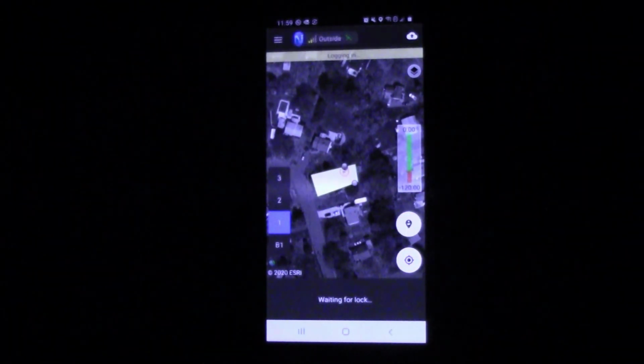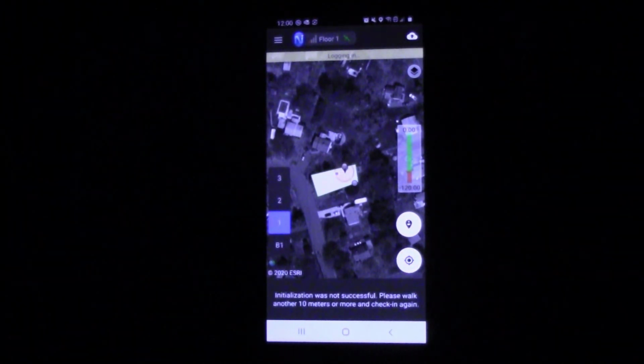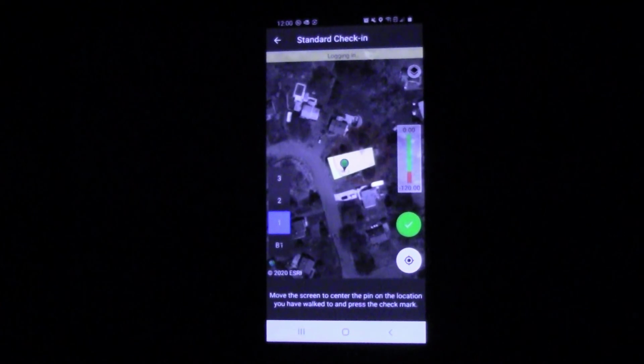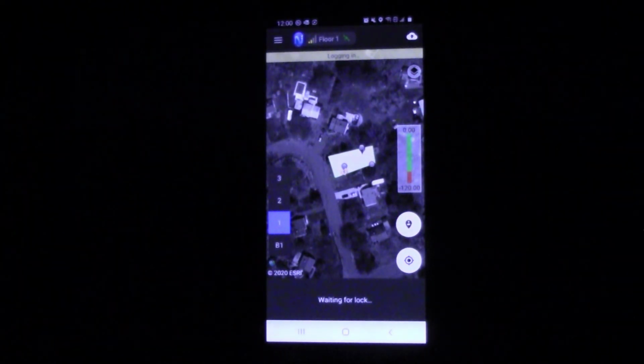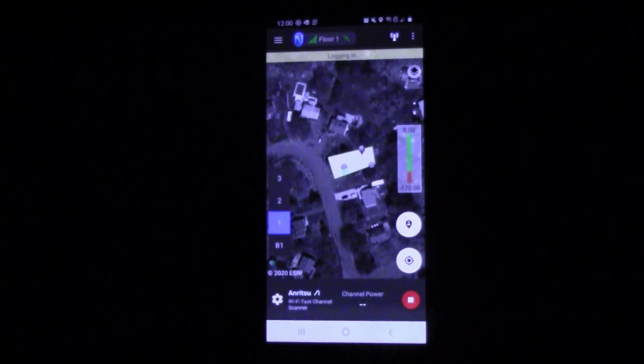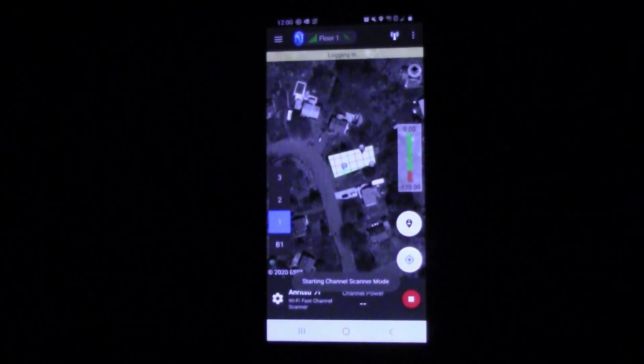Add here. And then we'll walk our 10 meters. It's a little hard sometimes when you're trying to simulate it. It doesn't like it very much. And now let's check in a second time for here. Check. We now have a lock and we can start mapping. So now we would go ahead and start our normal mapping. We press play to start mapping.